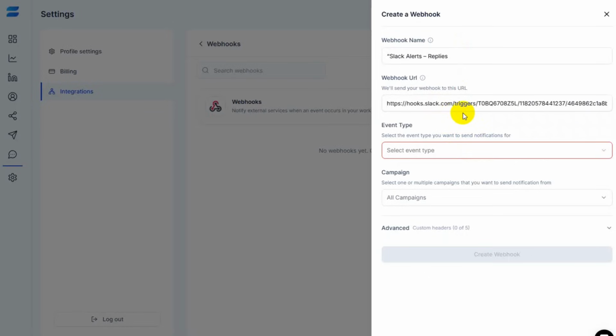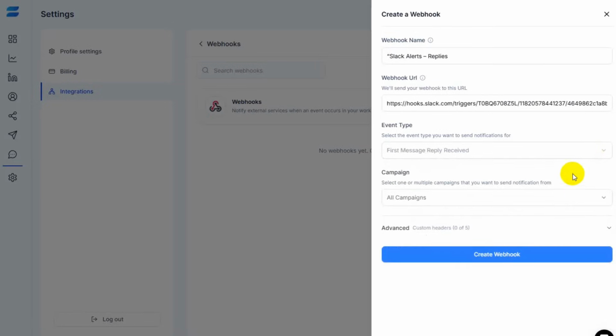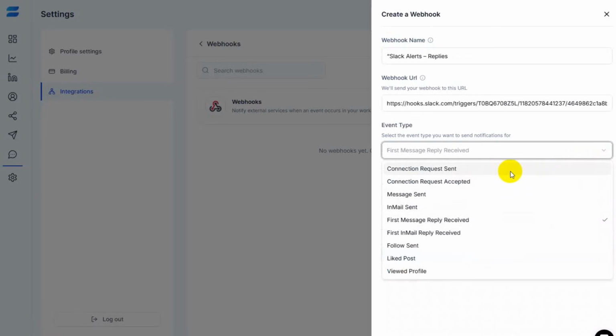Next is probably the most important field: event type. This tells SendCopy when to trigger the webhook. SendCopy currently supports events such as connection request sent, connection request accepted, message sent, in-mail sent, first message reply received, first in-mail reply received, follow sent, liked post, viewed profile. For example, if your goal is to notify your sales team whenever a prospect replies, select first message reply received. If you want to update your CRM whenever someone accepts a connection request, choose connection request accepted.